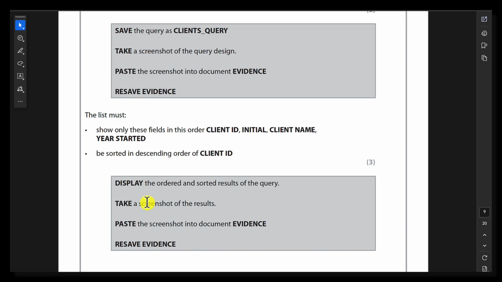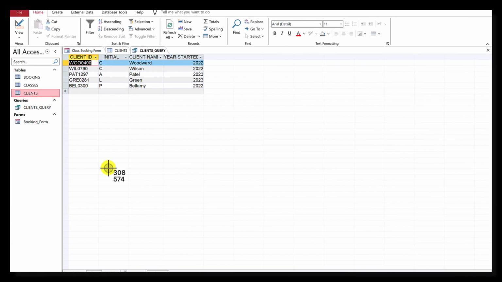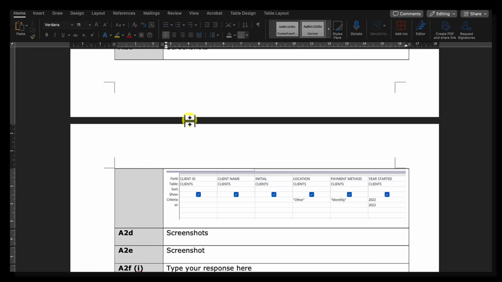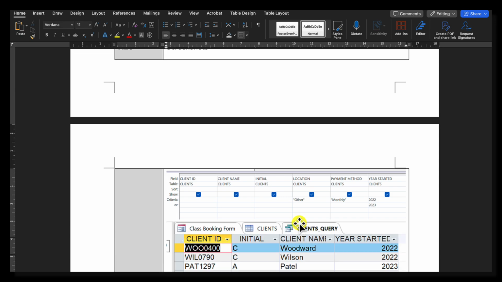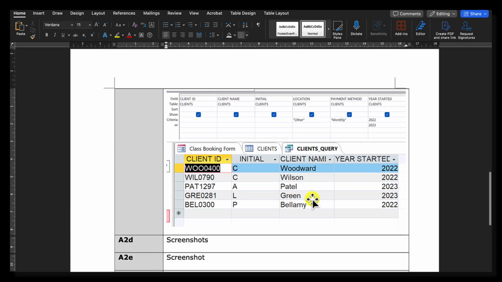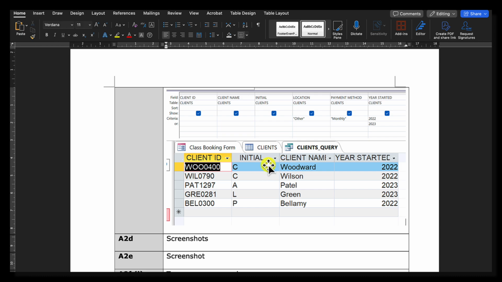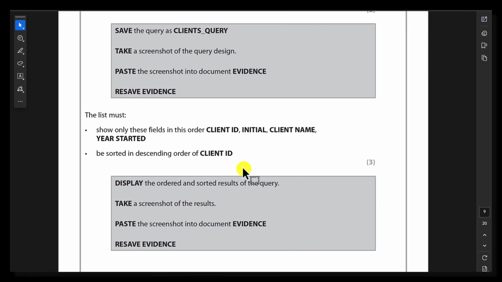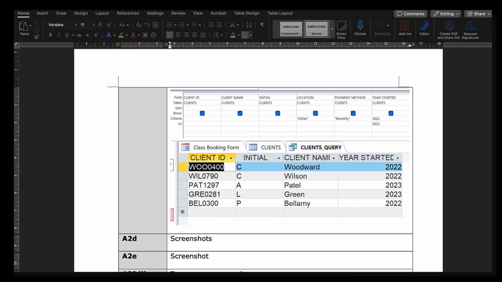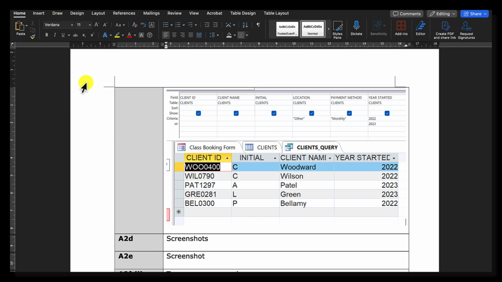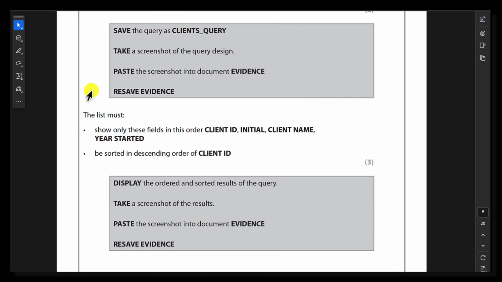And what we have to do right now is to take a screenshot of the results. So with this, we screenshot this, and we paste them into A2c bottom, because this question still remains as A2c, so we need to paste it underneath here, showcasing the results that we have here. And then that's about it. Just make sure you save, and this is how you can do task A2c.